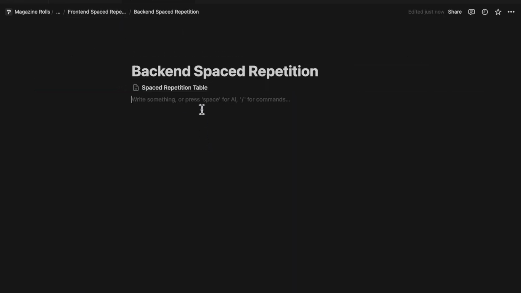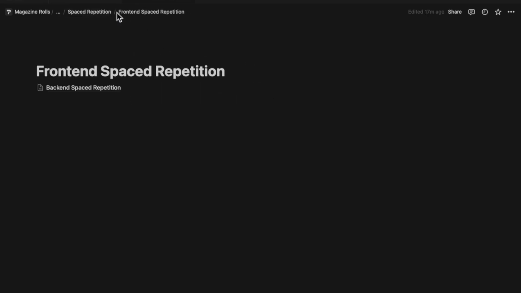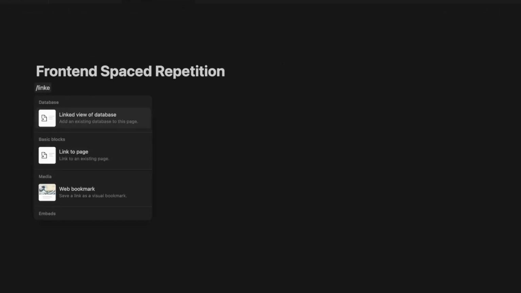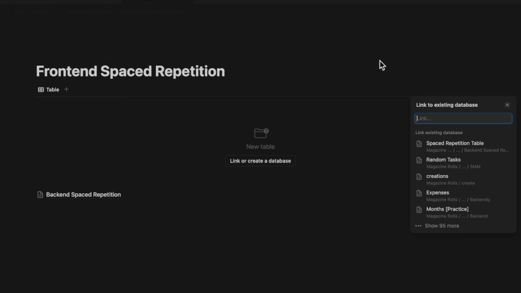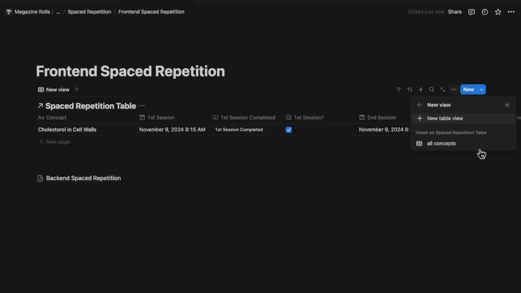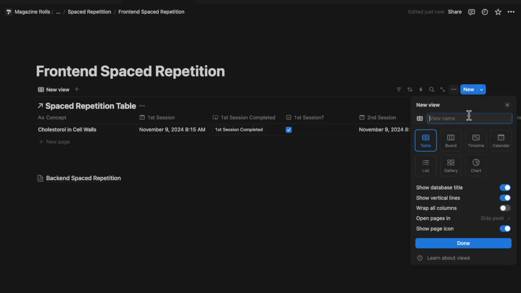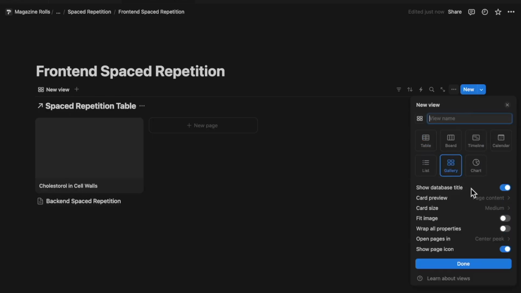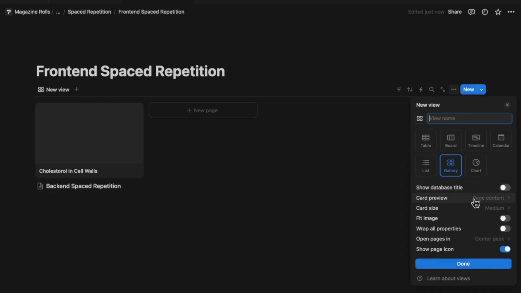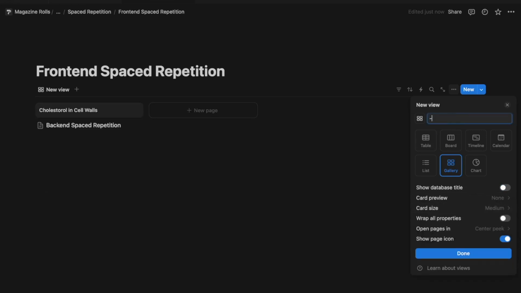Okay, so now this was the back end. Now we're going to go to the front end. And I'm excited about the front end part because now we're actually able to visualize what we just created. So let's go ahead and create a linked database. Let's create the spaced repetition table. And I'm going to turn this into a gallery. And I have a great concept for this. Hide the database title, take the card preview, change it to none, and then I'm just going to empty this out.